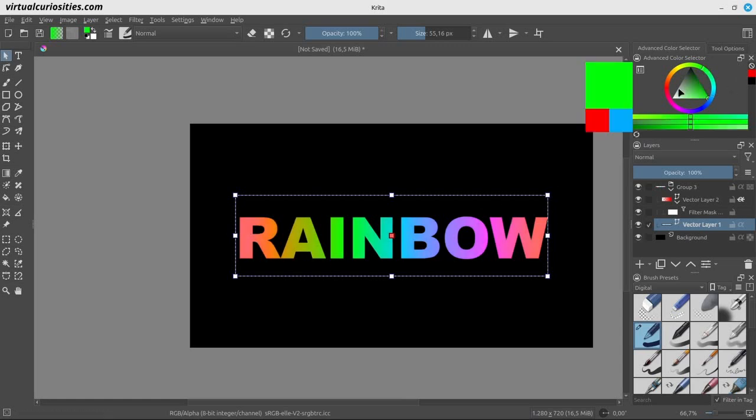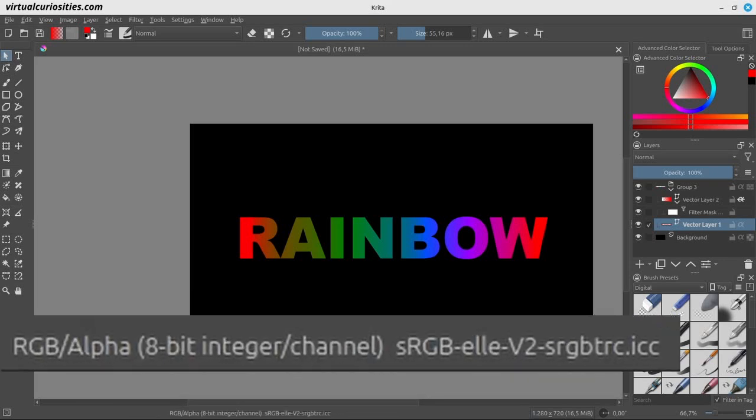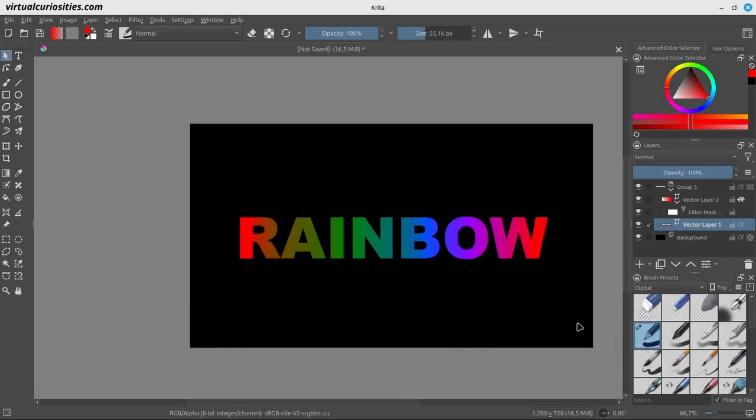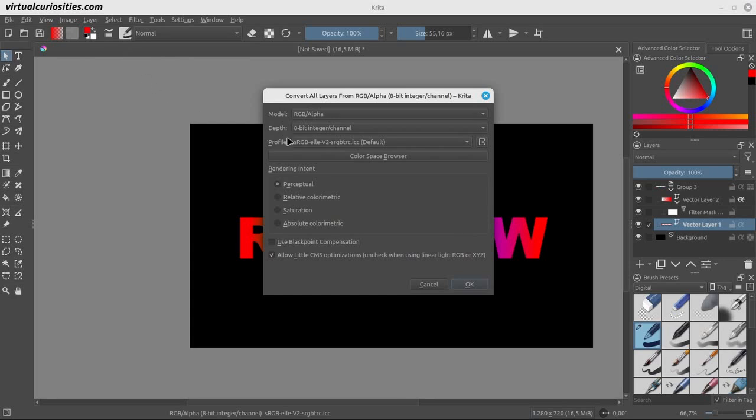If getting the right colors appears to be more difficult than it's supposed to be, that's because Krita is actually calculating the colors of the rainbow wrong. To fix this, we're going to change the color profile of the document from the default, which is a gamma-corrected color space, also called perceptual, to a linear color space, and that will change how the colors are calculated. To do this, click on Image on the menu bar and then on Convert Image Color Space. Here, what we want to do is change the color profile to a linear profile.